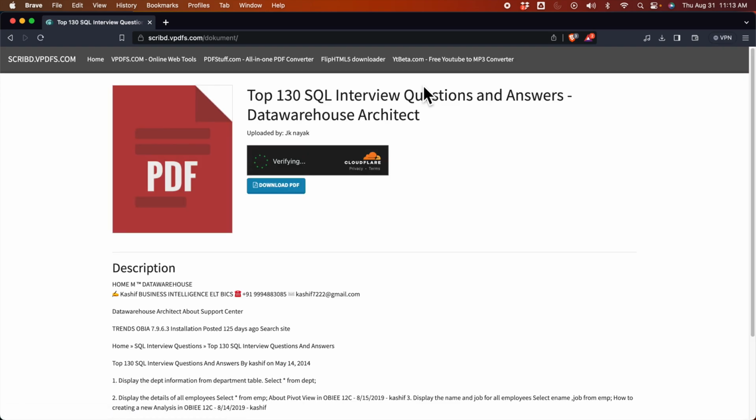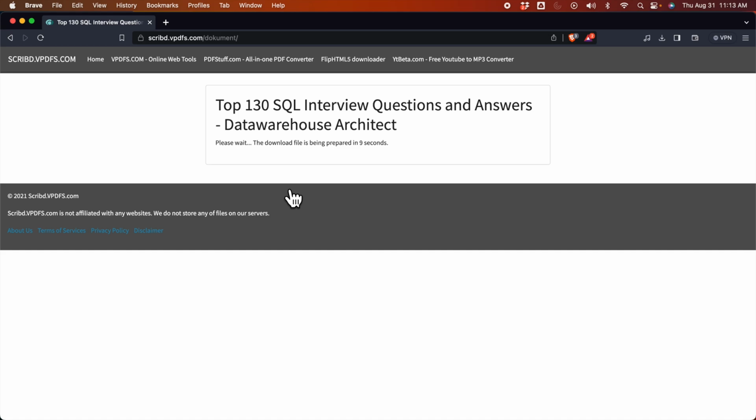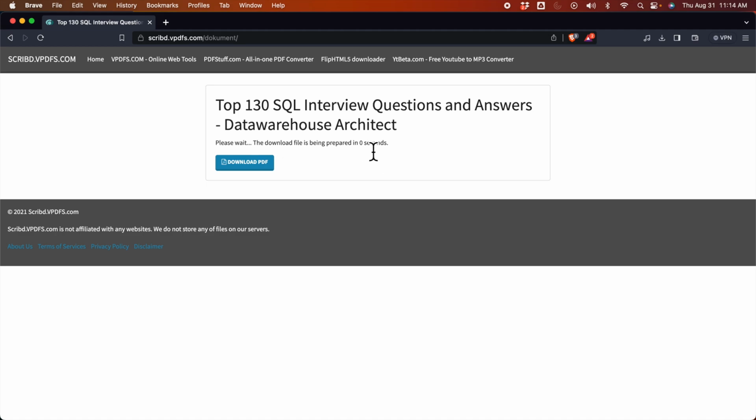Once you wait for a few seconds, you will find a button like download PDF. We just need to click here to start the download. But wait, here we need to wait like 10 or 15 seconds. Don't refresh this page, just wait. I'm going to wait till it becomes zero, and another download PDF button will be there. Now this is our desired button to download the file.